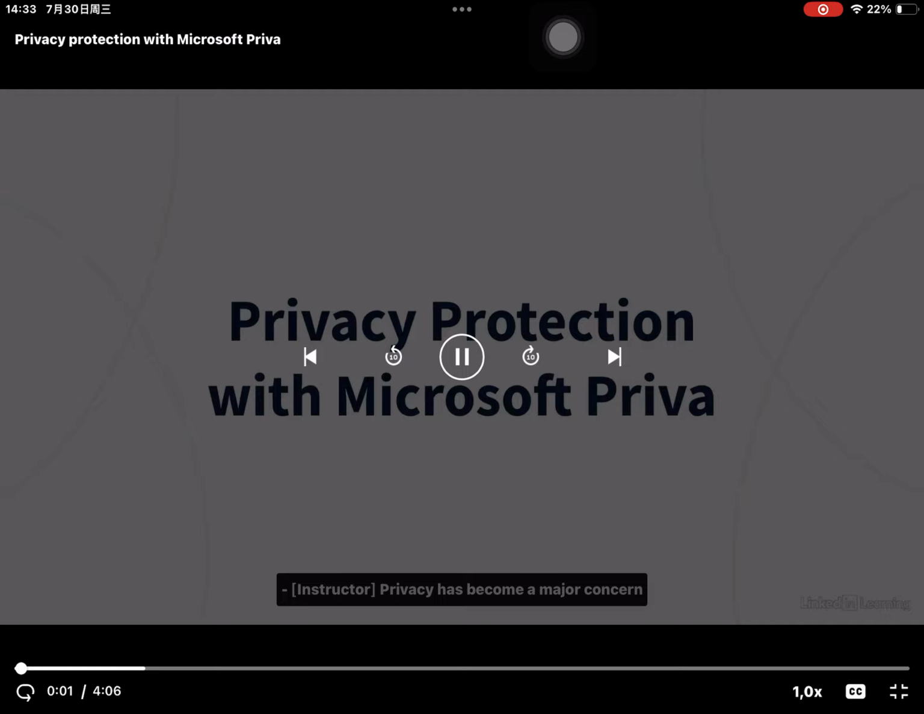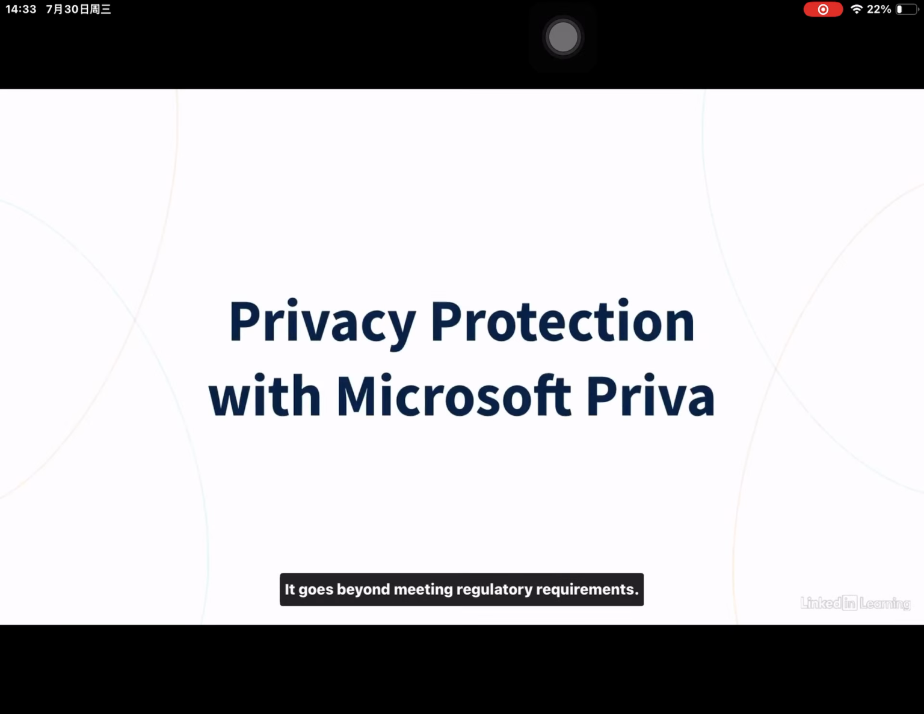Privacy has become a major concern in today's business world. It goes beyond meeting regulatory requirements. It's essential for building organizational trust. Now let's look at the privacy protection capabilities provided by Microsoft Priva.